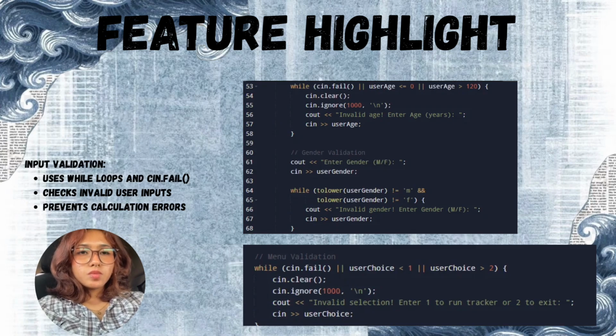So the first feature we would like to highlight is the input validation. This feature ensures that the user enters valid information before any calculations are performed. In our code, as you can see on the screen, we use a while loop together with the cin.fail() bracket to validate the user's input.